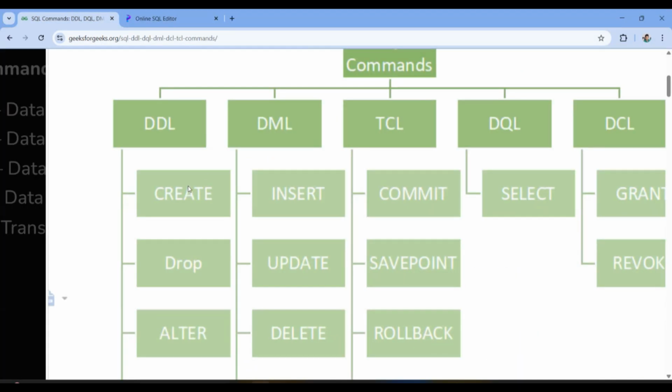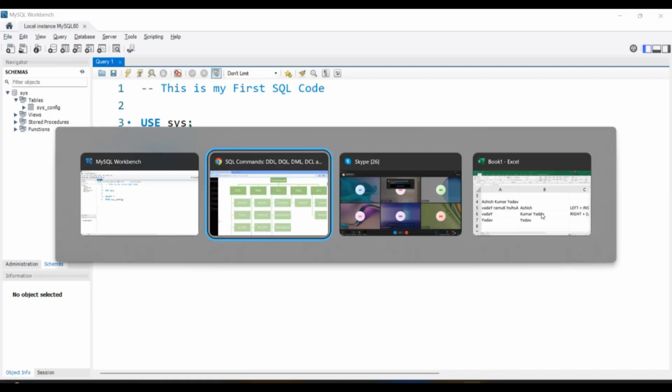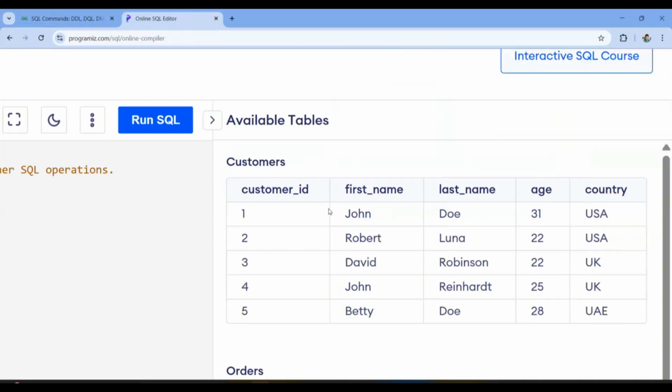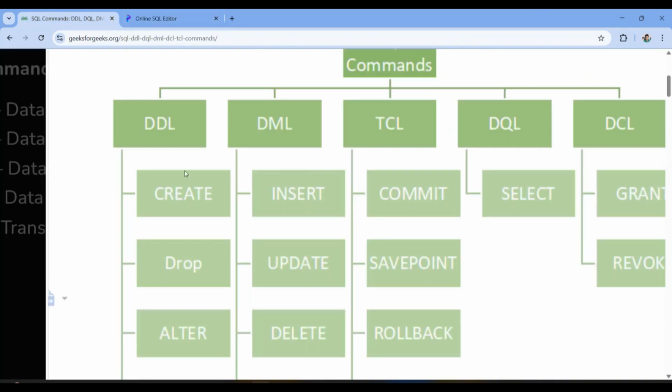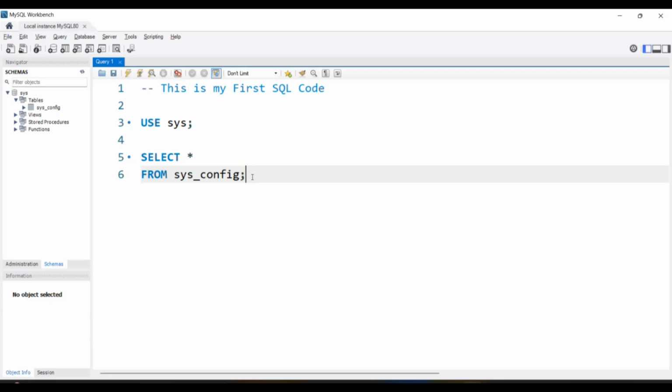But in your DDL part, whatever you do is a permanent change. If you're creating something, a new thing will be created. If you're dropping something, that means it will be removed. If I say drop, then this table will no longer be there. Okay, I cannot do it on the online one. But let's create now, right? Let's see what we can create first.